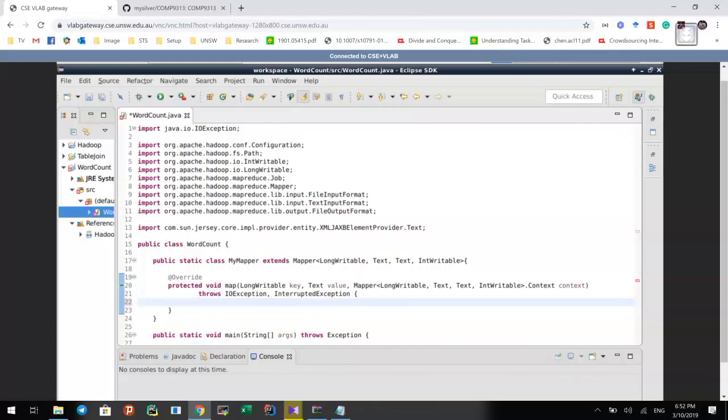Let's think what we are going to do in the mapper class. We need to generate these values, like keys and values. The idea of having a mapper is to map this input to something like this, key and value. The key is Text, and the value is IntWritable, an integer.